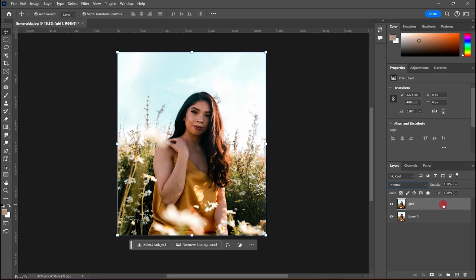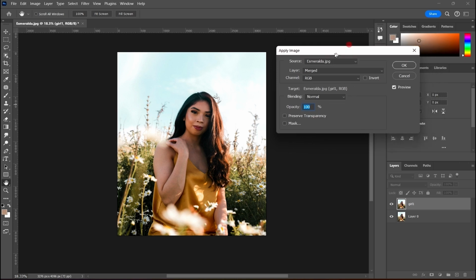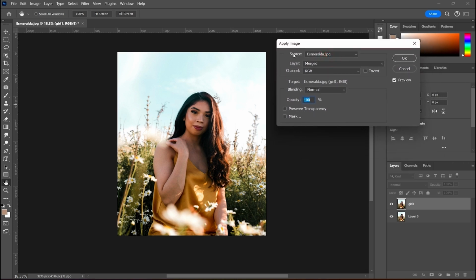So go ahead and select your first image, and we just want to duplicate our image so that we have a backup. Okay, now select your first image and then go to Image and then Apply Image. Perfect. Now this dialog box pops up, and then you have the source. The source is the source image from which you want to apply the effect. Just click here to select your source. You could have multiple sources if you have multiple documents open.